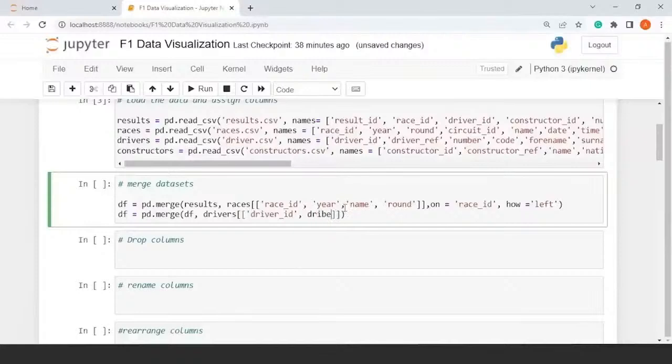Then I'll say driver ref, which is the name of the driver or reference, comma, and then I want the nationality of the driver. All right, I'll give a comma. I'll say on which column I want to merge. So here the common column is going to be the driver ID. Again, how is going to be a left join.